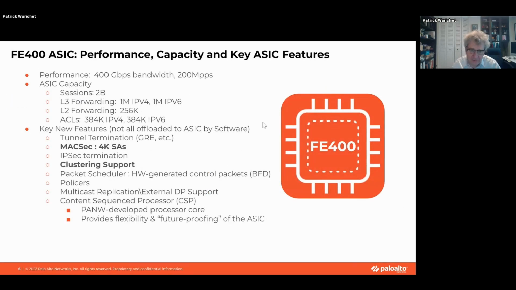So let's talk a little bit about the FE400. Our new clustering solutions completely leverage the capability of this ASIC.